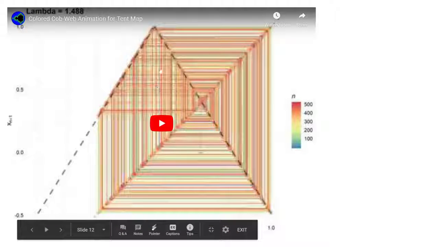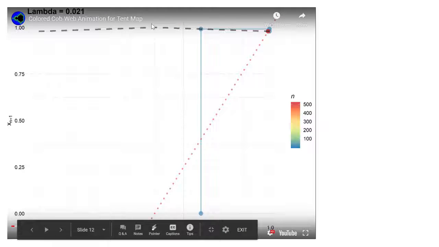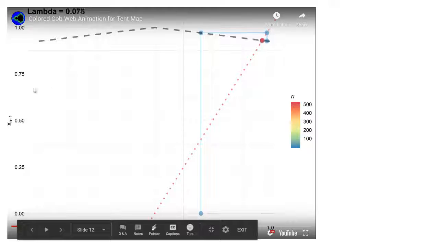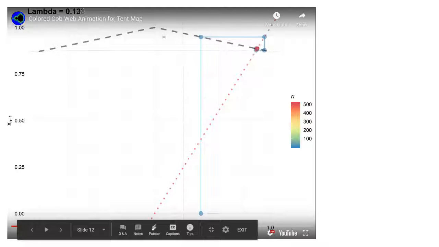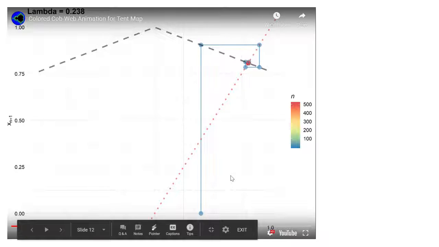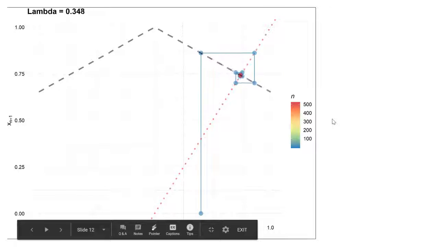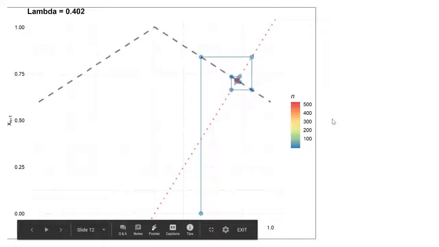So a similar thing happens for the tent map, which is described by 1 minus lambda times the absolute value of x. So if you change the gradient of the tent, you can see this is still a function with only one peak, so one maximum. However, the behavior of bifurcation is different.